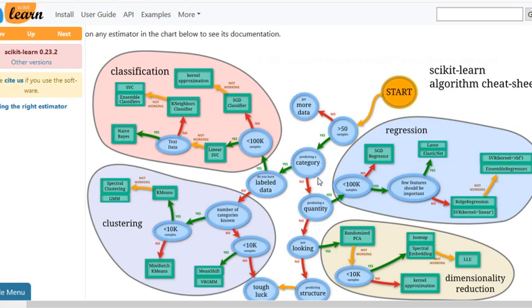Predicting a category. A category is basically what you're predicting in classification, but we're looking at regression right now. So no, that's certainly not. We're doing numbers, not categorical values. Predicting a quantity, yes, because it's numbers.